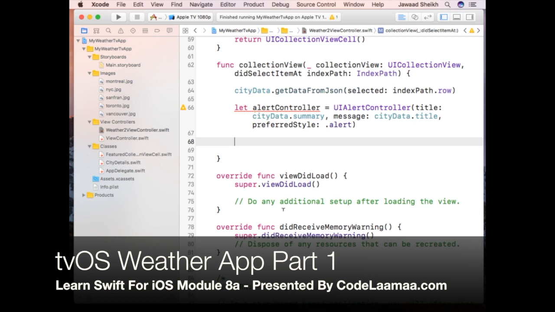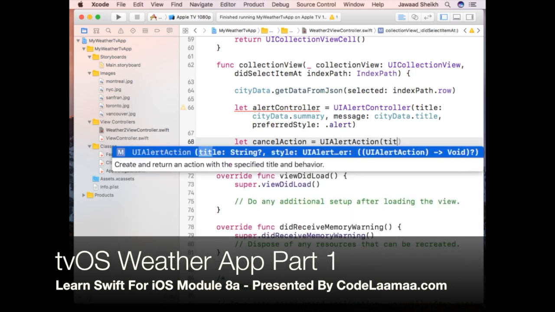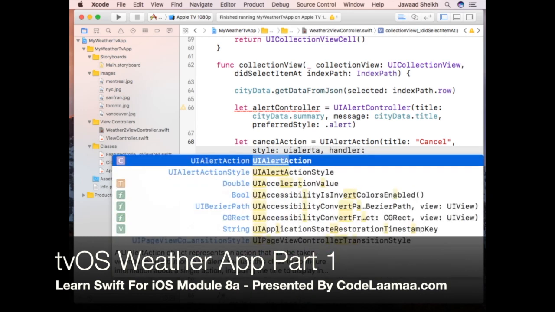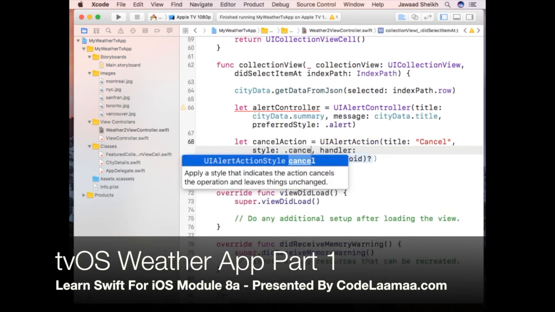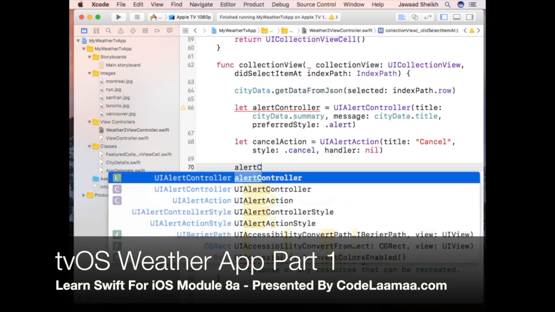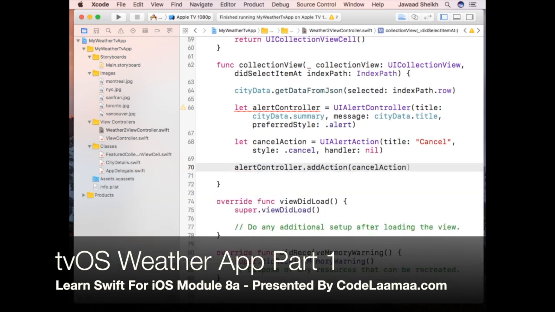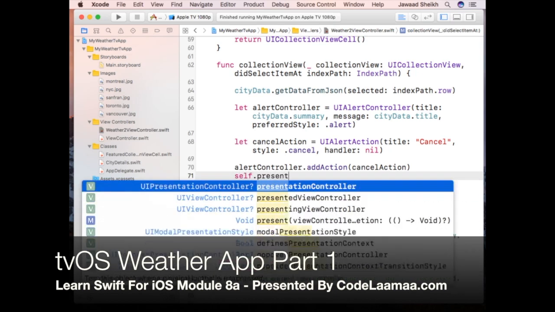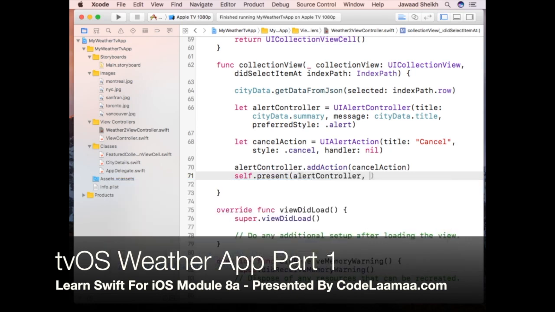We'll put a little OK button or a cancel button. So we'll say let cancel action equal UI alert action. Title will be cancel. Style will be dot cancel. Handler will be nil. Then we join the cancel action to the alert controller. So we'll say alert controller dot add action for cancel action. And finally, we'll present it. So self.present alert controller, comma, animated is true. And now you can run it again, and you should see the alert box. You see your actual real-time forecasting information for the app.